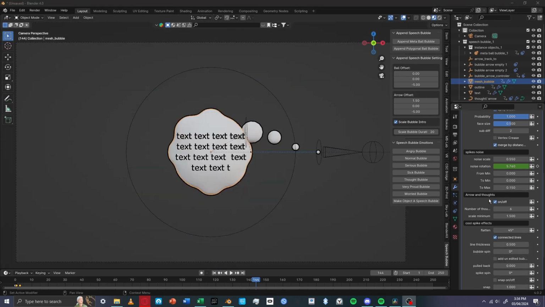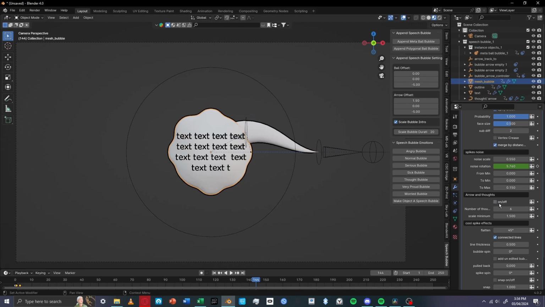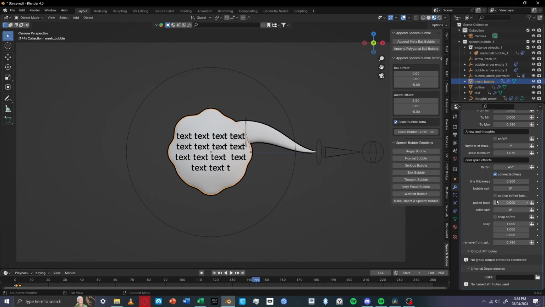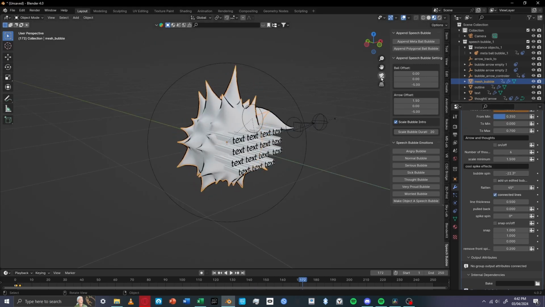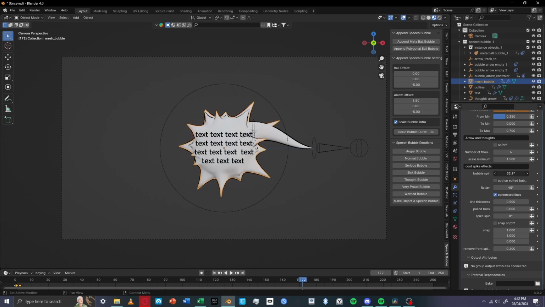This next section is about turning the arrow into spheres like you would see in a thought bubble. Number of thoughts changes how many spheres there are, and scale minimum changes how small the smallest sphere is. The cool spike effects is a place where I put random effects I found in my testing. Bubble spin simply rotates the bubble. This is useful for changing the direction of other effects.